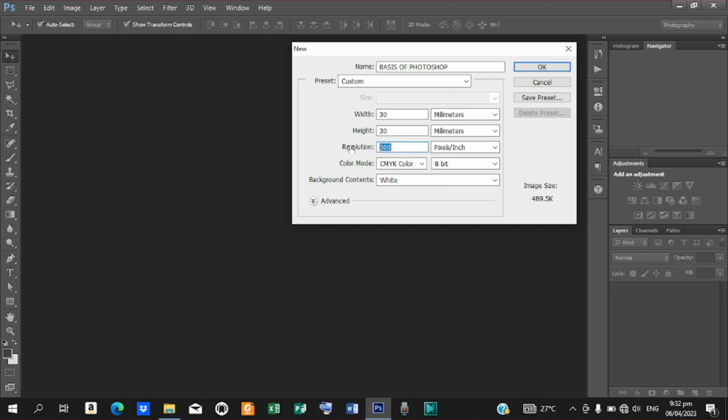We can reduce the resolution to any size that you want. The default for the resolution is 300. And then we have the color mode as well. We can have bitmap, grayscale, RGB color, CMYK color, and lab color.